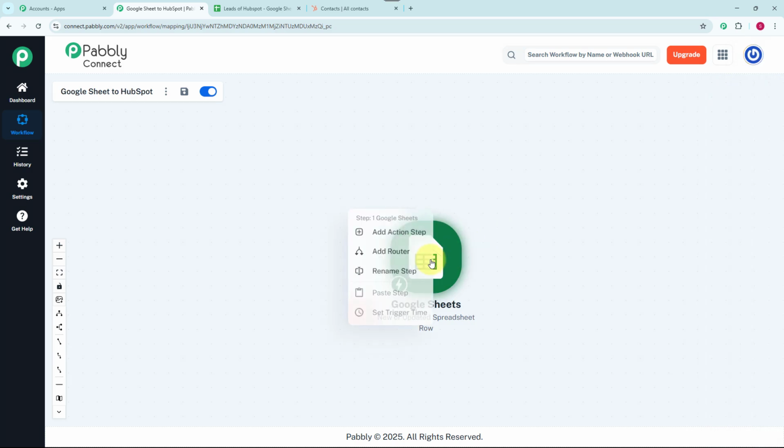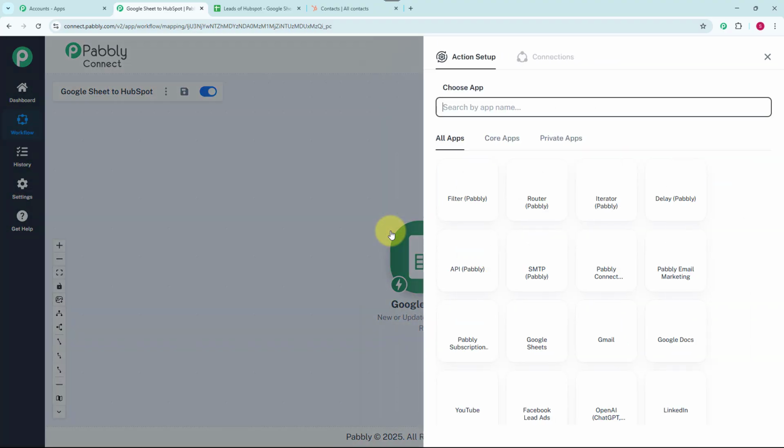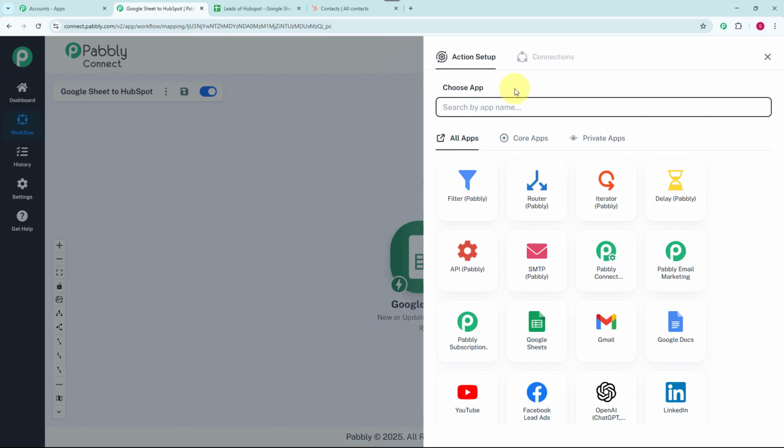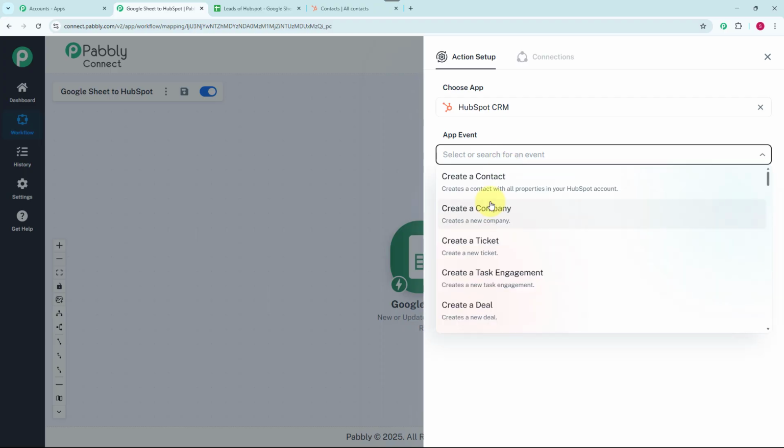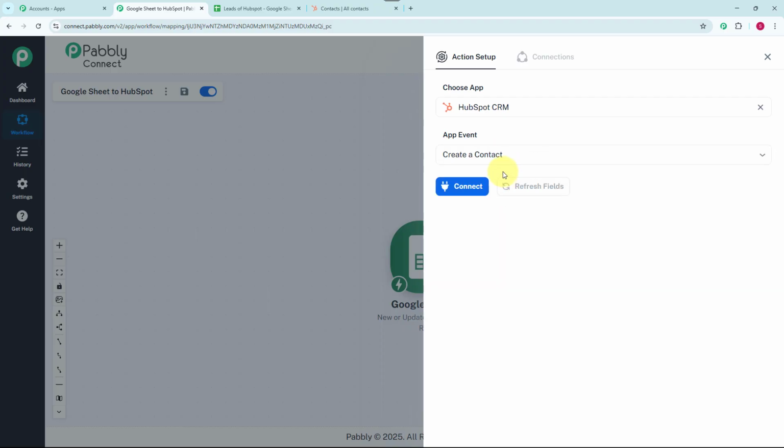For that you just have to make a right click over the Google Sheets, and here you can see we are getting the option for add action step. So just select it over here, and now we have landed on the action setup page, and here we are going to select HubSpot CRM as our action app, as I am going to create contacts over the HubSpot CRM. And now we are just going to select the app event as create a contact, as we are going to create a contact over the HubSpot CRM.